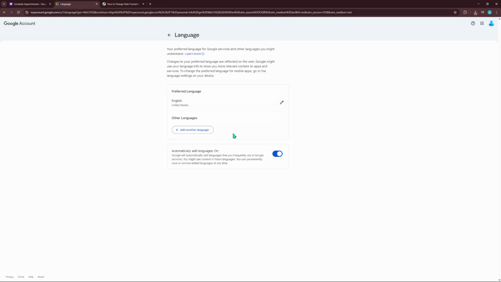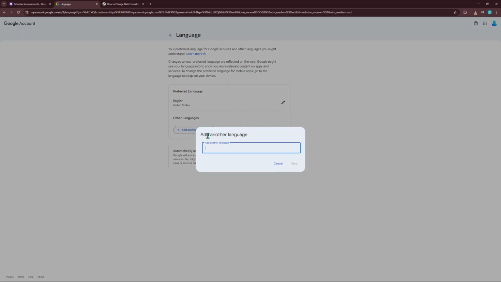Inside the language settings, you'll see an option to Add another language. Click on this option to proceed. You'll be prompted to type in your preferred language. It's important to note that the date format often changes with the language setting. For instance, if you choose UK English, you'll typically get the day, month, year format, whereas US English will give you the month, day, year format.